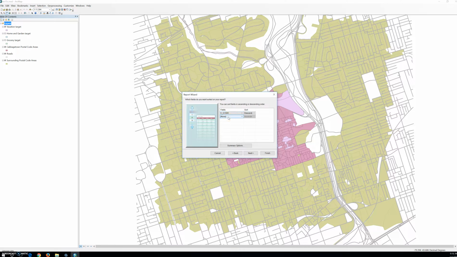In the report, target postal code areas will appear in order from the highest to the lowest proportion of the households that spend more than $1,000 annually on online vacation travel. In the next panel, we're going to set the orientation to landscape and then click Next.